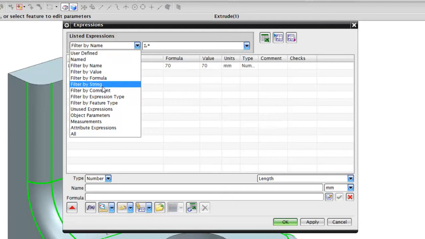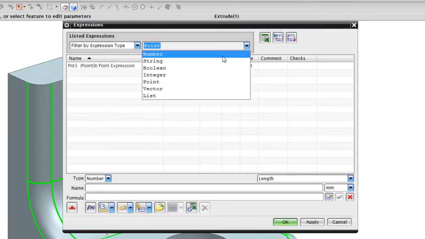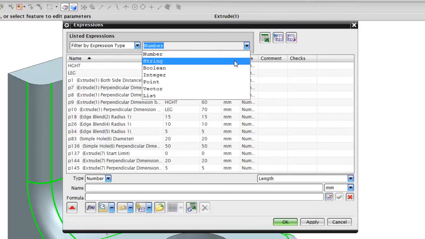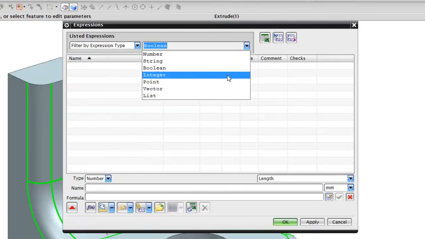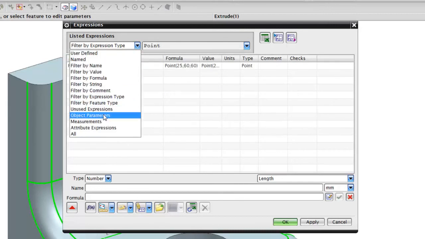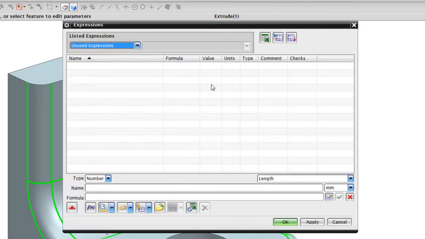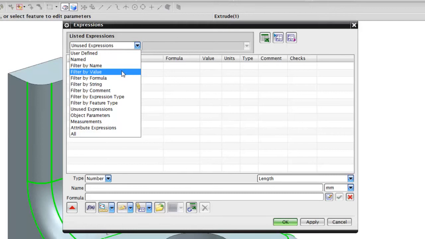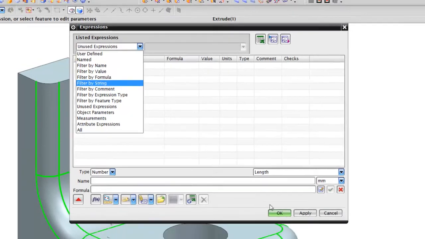You can filter by formula, string, comment, expression type. So there's expression type. Obviously number is all your expressions again. Well, most of them anyway. And filter down through the list, find the things that you want to easily pick out of the expression editor, and there they are. And object parameters, of course, has been there for a long time. Unused expressions can be handy if you're looking for any expressions that you haven't used yet in your model.